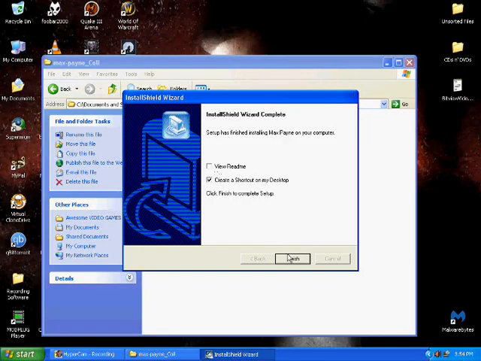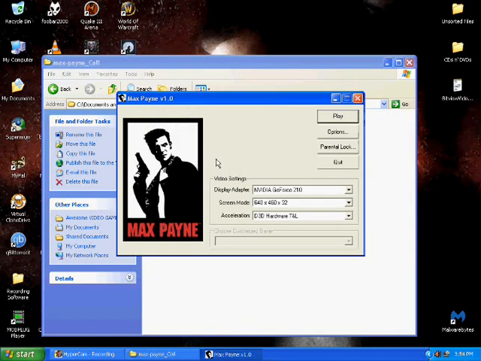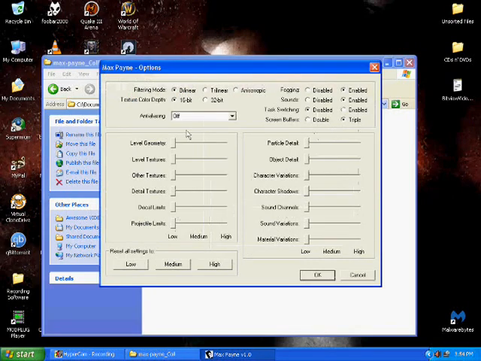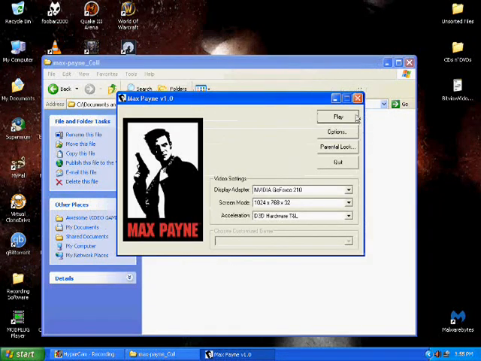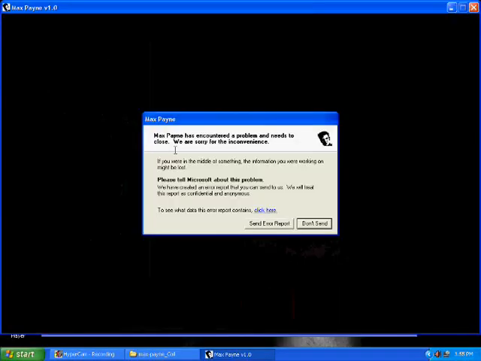Okay, so we create a desktop shortcut, and there you go. We have Max Payne installed. We can play it, and here we go. We can check our resolution. We can set all this stuff to high, because we're playing on a beefy computer. It's a pretty cool game.